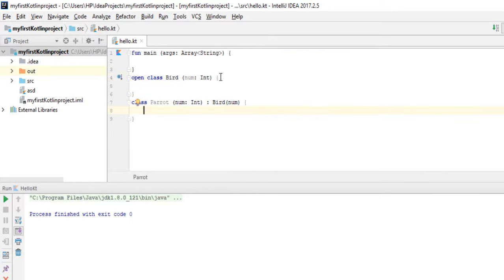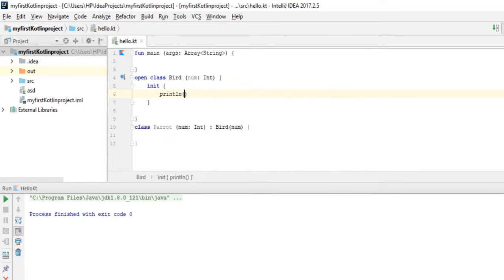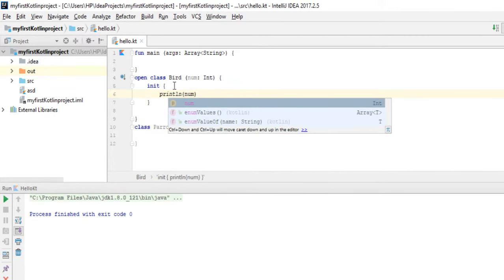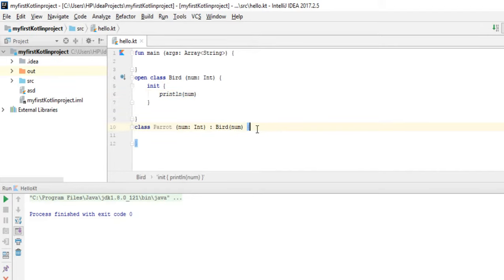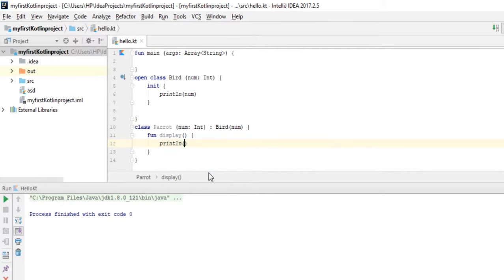Now, for example, in the bird class I'm going to use the init block to initialize the primary constructor, and inside this init block I'm going to use the println statement to print the value of num, which will be passed when we create an object. Now inside this parrot class we will have a function. Using the keyword fun, you create a function. The name of the function is display. Inside this function I'm going to create a simple println statement which will print "You are in the parrot class".